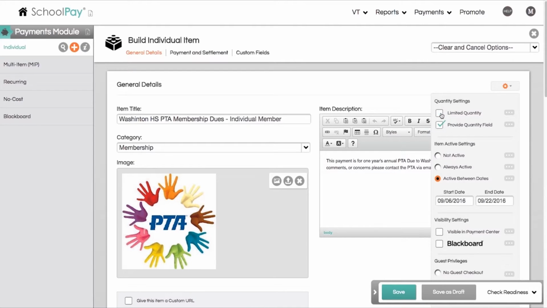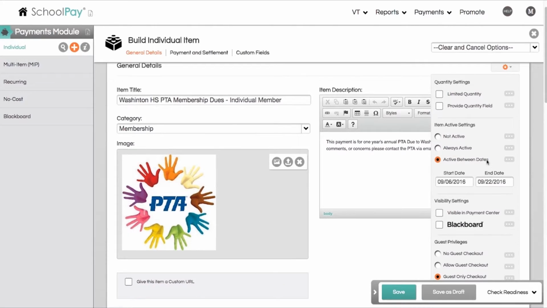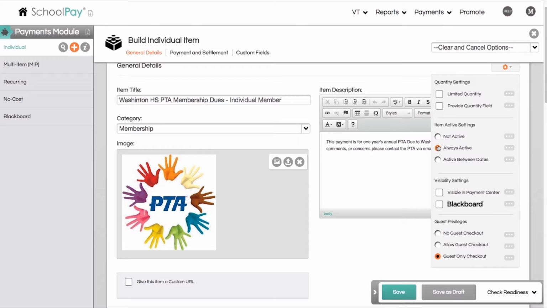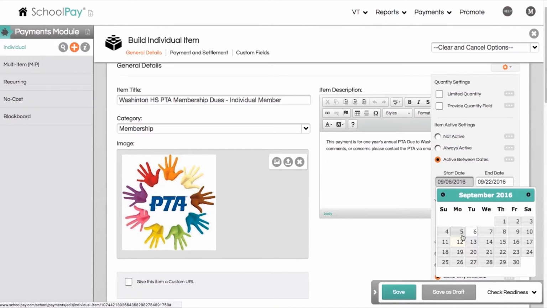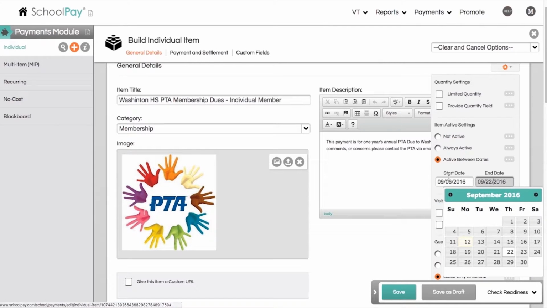Similarly, we can check the Provide Quantity field box. Doing so will give the person making a payment the option of purchasing more than one of this item at a time. Next, you can configure the item active settings. Not active means the item is not available for payment. Always active means the item is always available for payment, and active between dates allows you to decide when the item turns on for payment and off automatically.